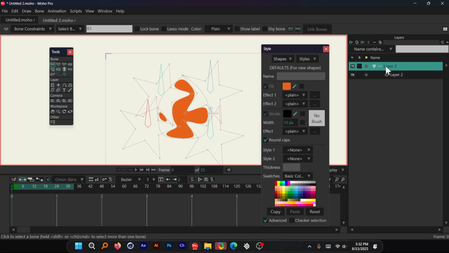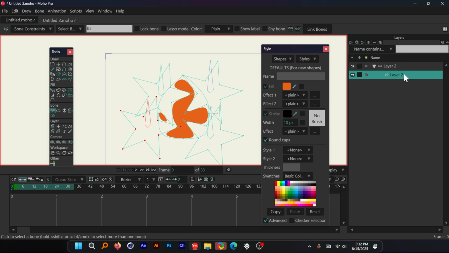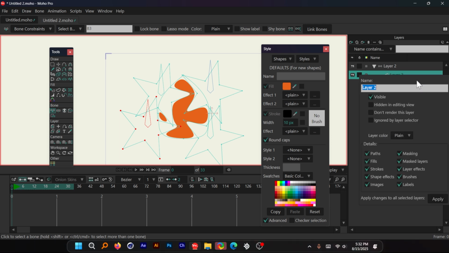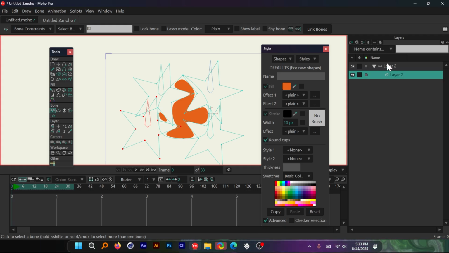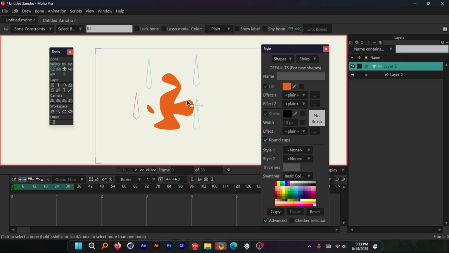We will go back to the bone layer. Make sure you select this, and now you can freely disable those paths if you don't want them. So right click, quick settings, and then make sure paths are disabled and then apply. And now when you go to this layer, you won't be able to see them.